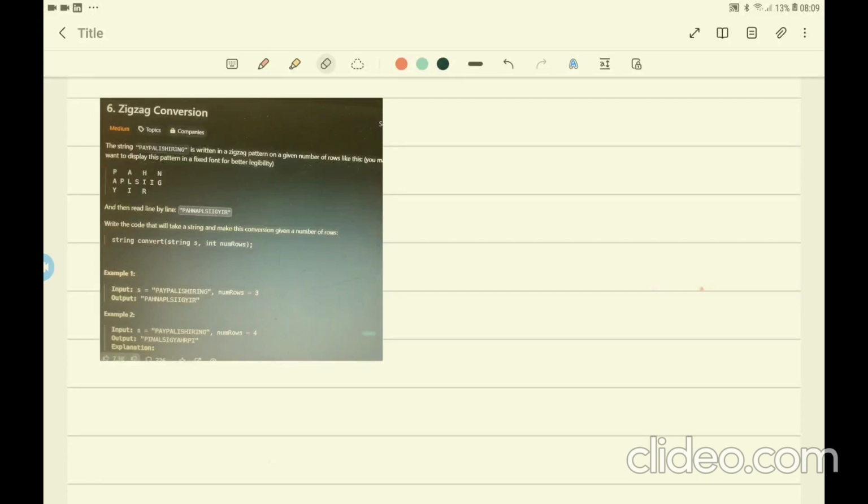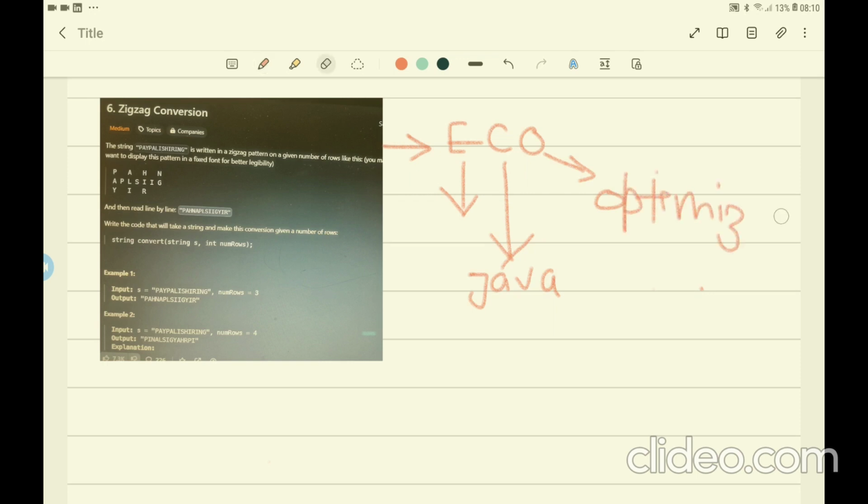To solve a medium level LeetCode problem, that is zigzag conversion. It is also part of LeetCode 150. In this problem we will follow the ECO approach. First I will explain the problem, then we will do the coding part. The coding part will be in Java as I have told, and then optimization of the code if required. That's our whole process.